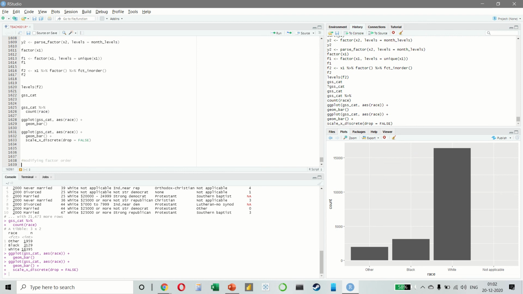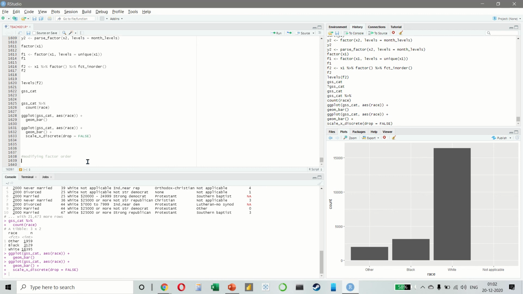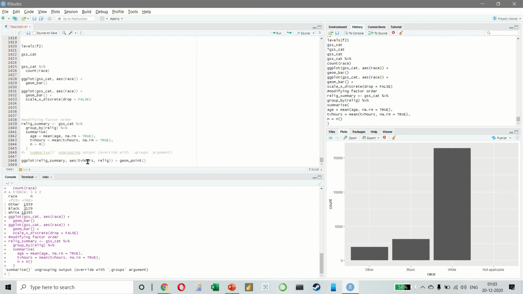Now it is often useful to change the order of the factor levels in a visualization. For example, imagine you want to explore the average number of hours that are spent watching TV per day across religions. To do this, you can just look at the code from here. It's a fairly simple code.